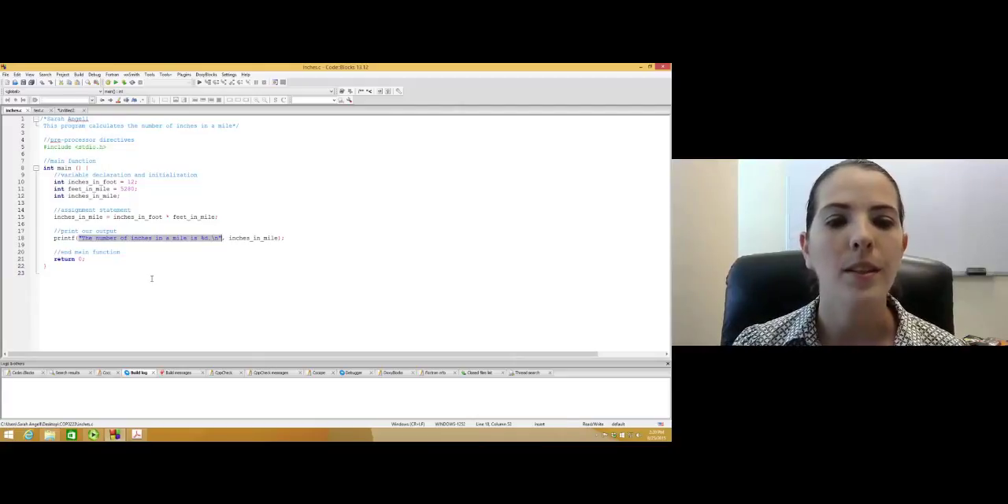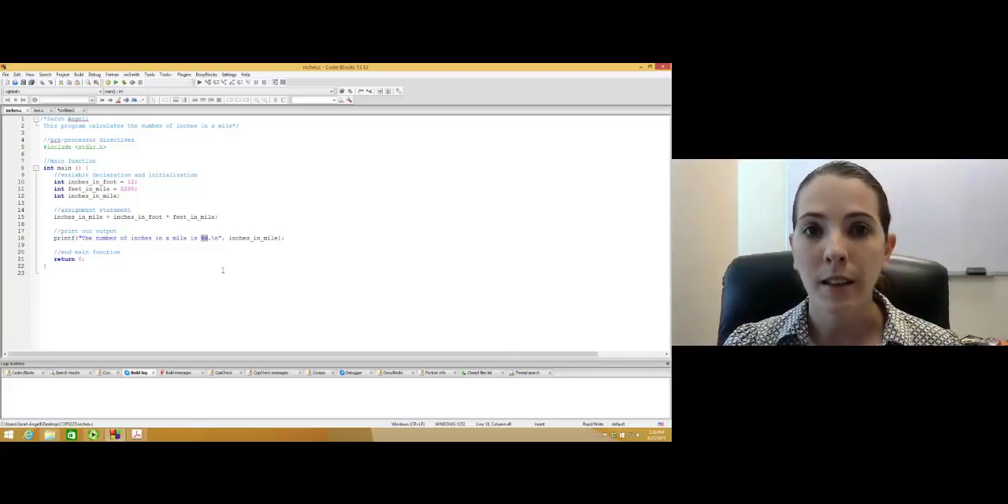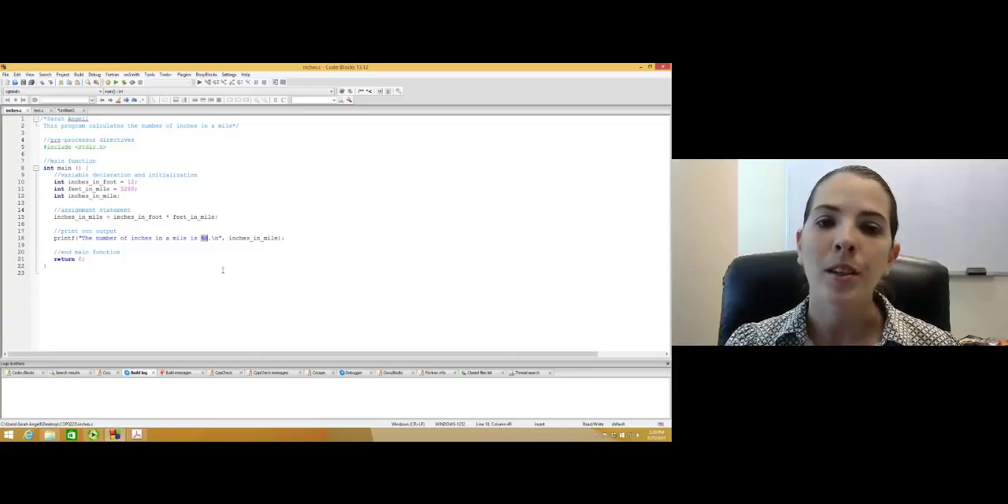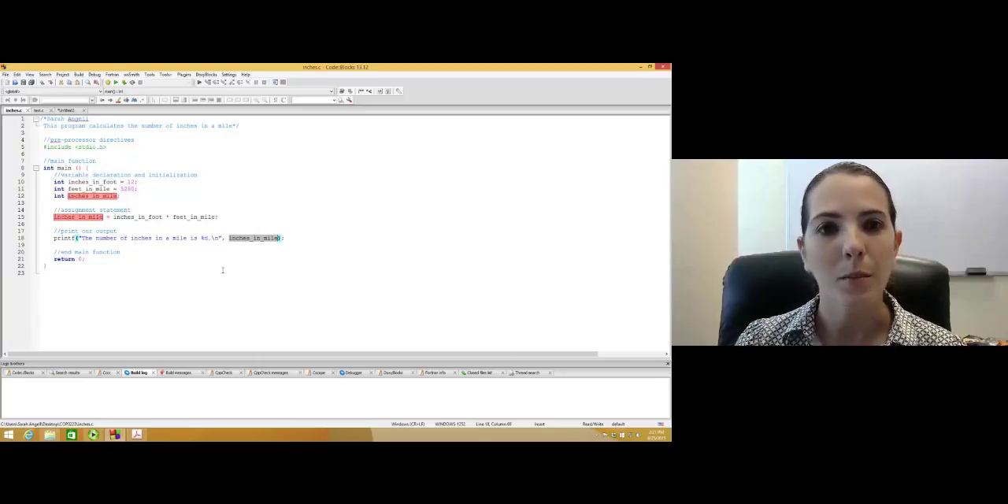It says the number of inches in a mile is some integer value. And each variable has a corresponding percent code that we can use for input and output. In this case, since we want to print an integer, we're going to use the integer percent code %d. We then have to tell the function where to get that value from. We'd like to get that from inches in mile, so that we can say the number of inches in a mile is this integer value from the variable inches in mile.